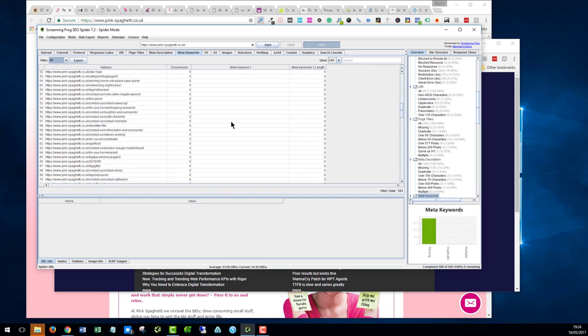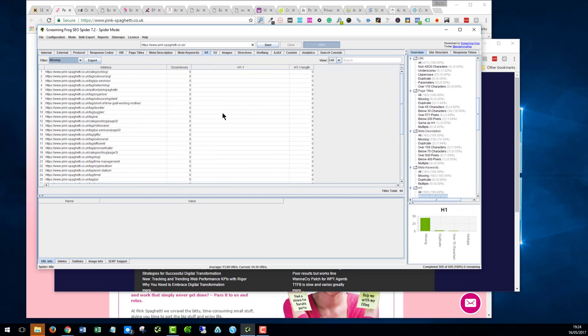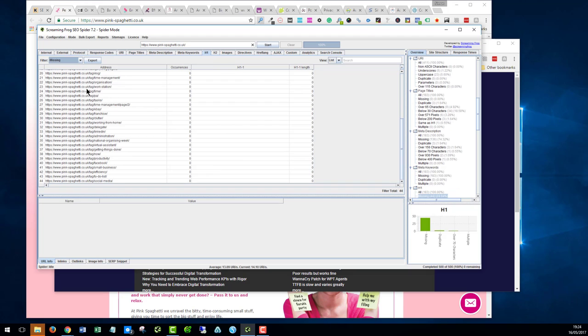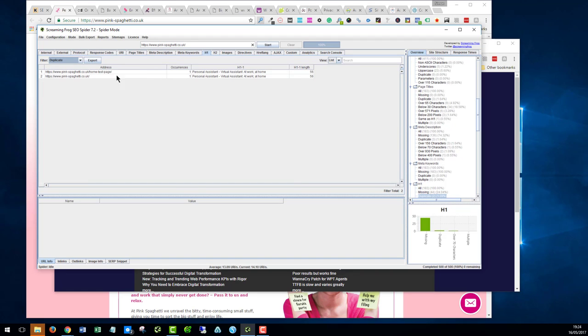Meta keywords, we haven't got any. That is good. We don't need those. H1 tags, we're missing H1 tags, but these are all these tag pages, so they will be de-indexed anyway, so that's not important. Duplicates, we've got some odd pages listed here. We've got a homepage test, so we want to make sure that that is de-indexed, or at least put a 301 redirect on there to here.